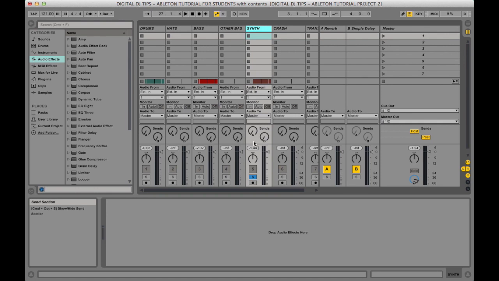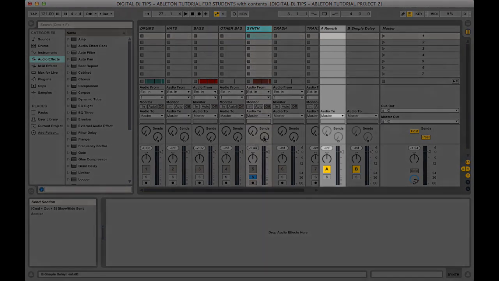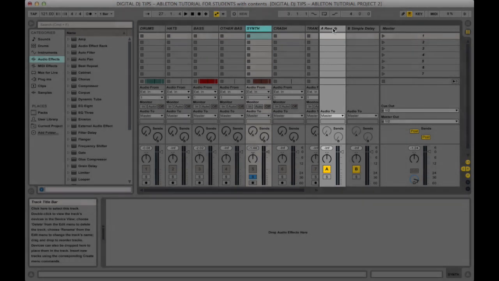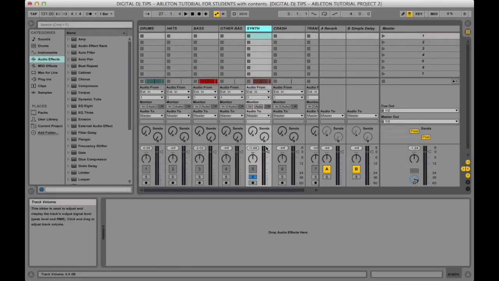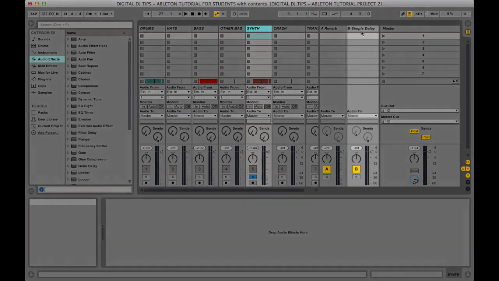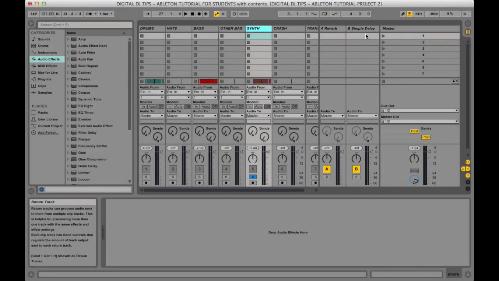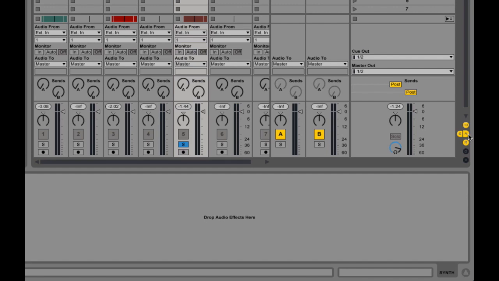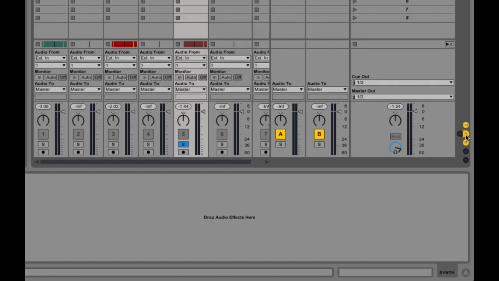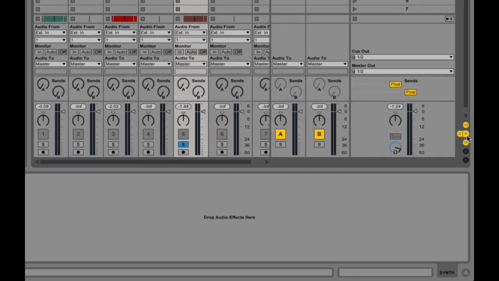In the case of send A, it goes to this track over here labeled A reverb. And in send B, it goes to B simple delay. These are your return tracks, and they bring back the affected audio to the mix. If you don't see these 2 tracks here on the right side, make sure the buttons S and R are enabled here on the right side. Just make sure they're highlighted.